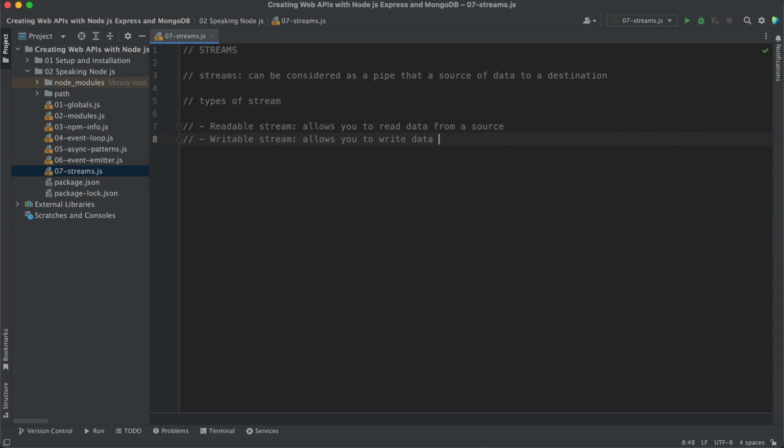We also have writable streams. These streams allow you to write data to a destination. An example of a writable stream is fs.createWriteStream, which allows you to write data to a file.